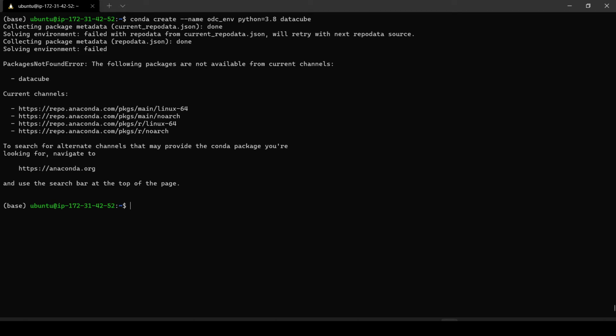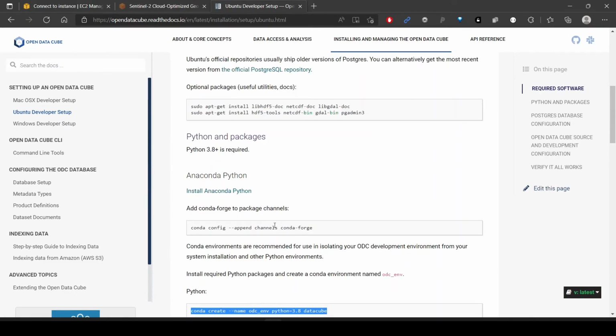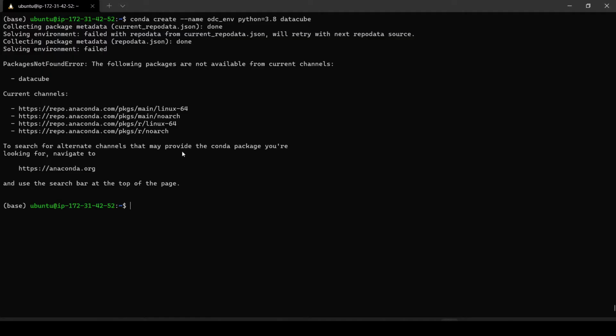Okay, so it gives us an error that conda-forge is not available. I think that is the issue. I might not have read it properly, so you have to install the channels as well. So just do that. Once this is done, now go ahead and install DataCube and Python.